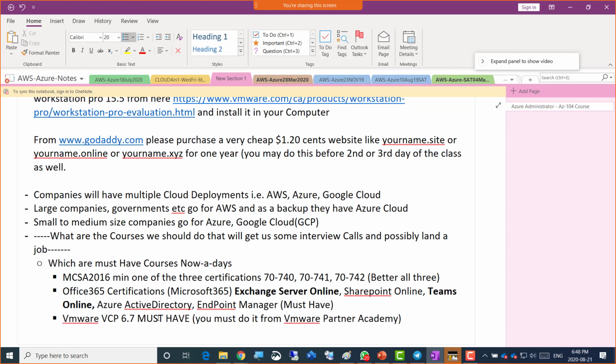You have to do the course with VMware Partner Academy or college, and then they will give you a voucher. Only with that voucher can you give the exam.